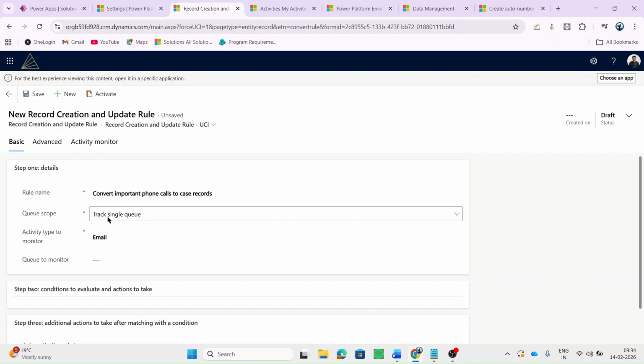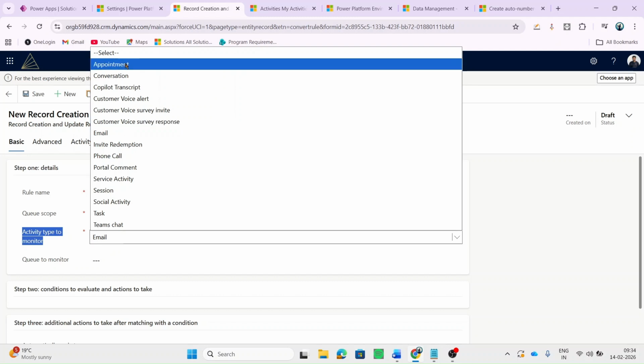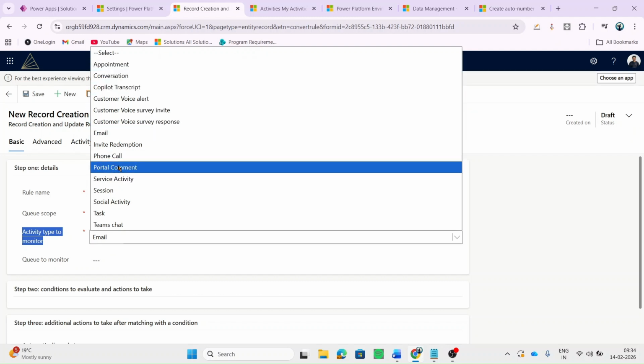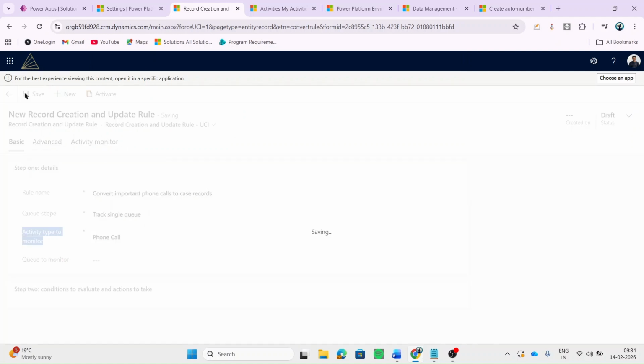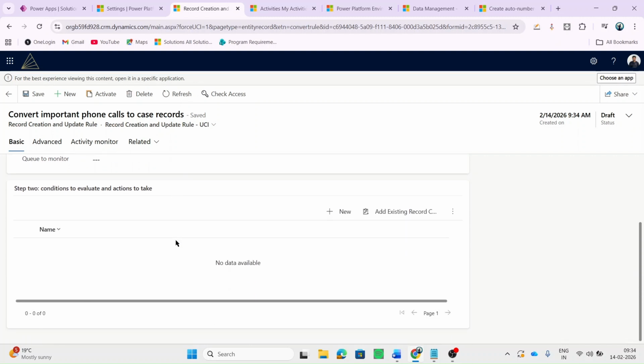And then I'm going to keep the queue scope as track single queue, right? And here you have to identify which activity type you want to monitor. You have multiple types of activities, right? You have appointment, conversation, copilot transcript, email, phone call, etc. So you can choose whatever you want. I'll choose phone call in my scenario, and once I do that, I'll have to click on save.